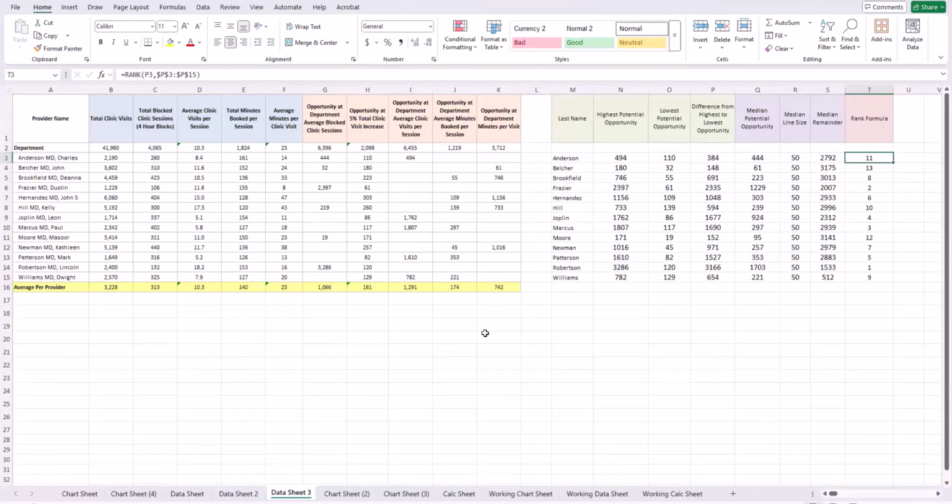And then we're going to add some more calculations on top of that. And these calculations are what we're going to use to actually build the chart. So in column M, we're creating a formula that just pulls the last name of the providers, just to make it a little bit cleaner on the final chart. In column N, we're using a formula to get the highest potential opportunity in columns G through K. In column O, we're doing a similar formula, but instead of the highest, we're looking for the lowest potential opportunity in the same columns G through K.